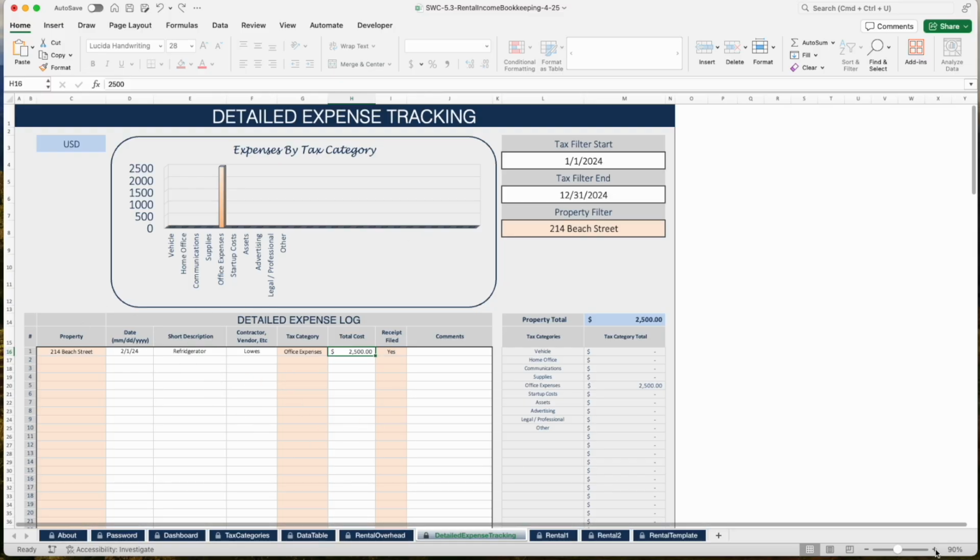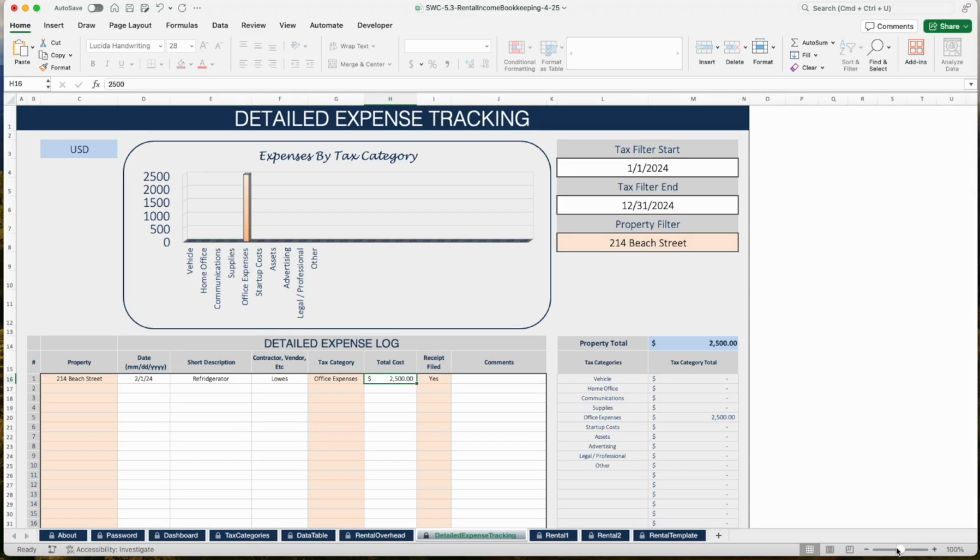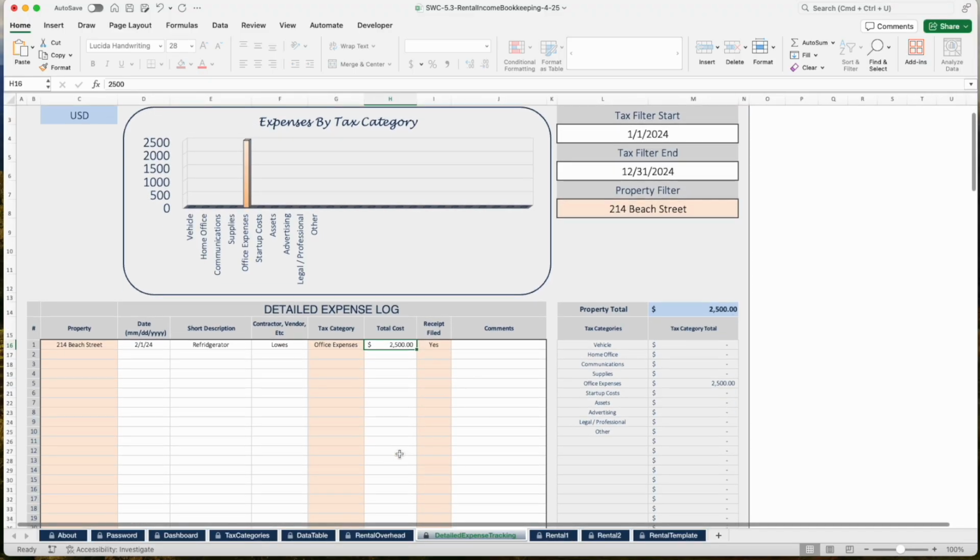So for the detailed expense tracker, this is items that are outside of the norm. You know, tenant called and you had to have a plumber show up, or you did some extra landscaping, you did some remodel, whatever the case may be. You can track all those detailed expenses here for each property. You can tag when you spent the money, so you'll have that history.